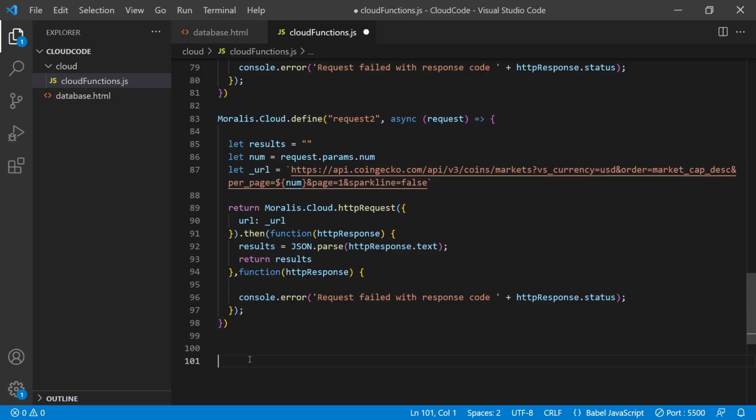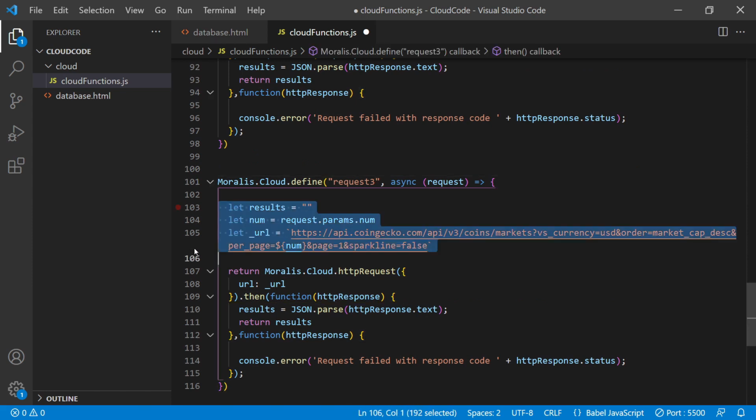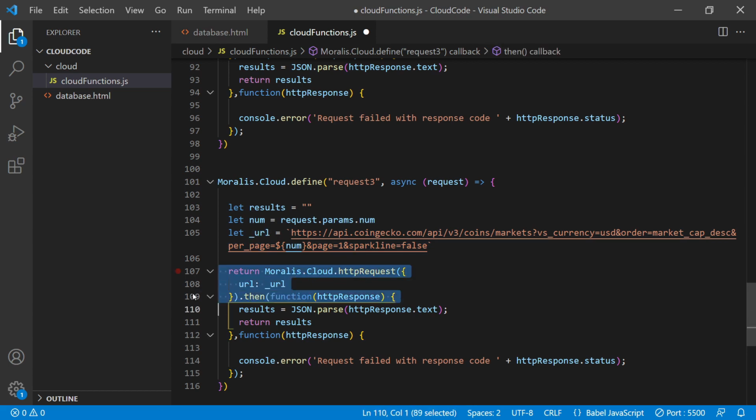Okay, back in the code. Hopefully you managed to do that easily enough. If we just copy request 2, we'll call this request 3, and we're going to make some changes to do this. All of this information will be exactly the same, except for when we get into our function here. Now, we've got the results here, but I want to actually now do something different.